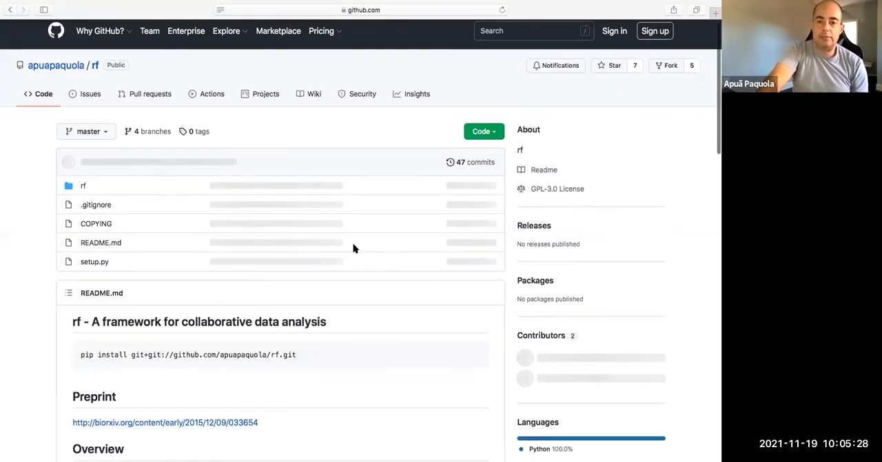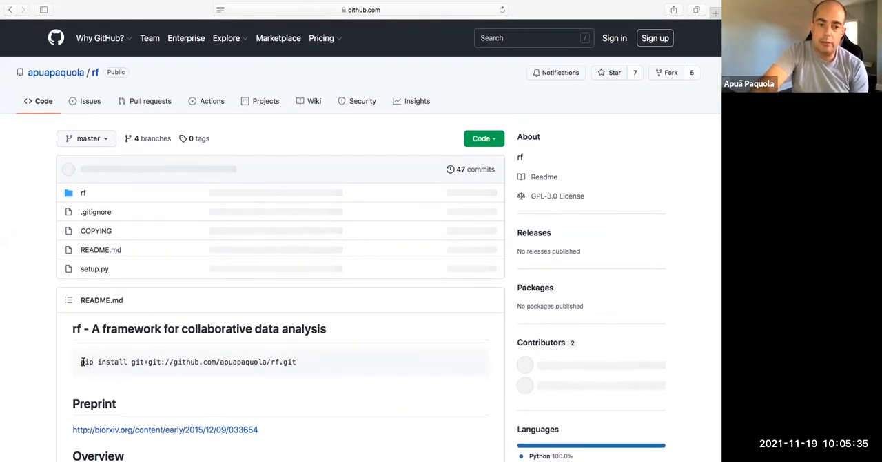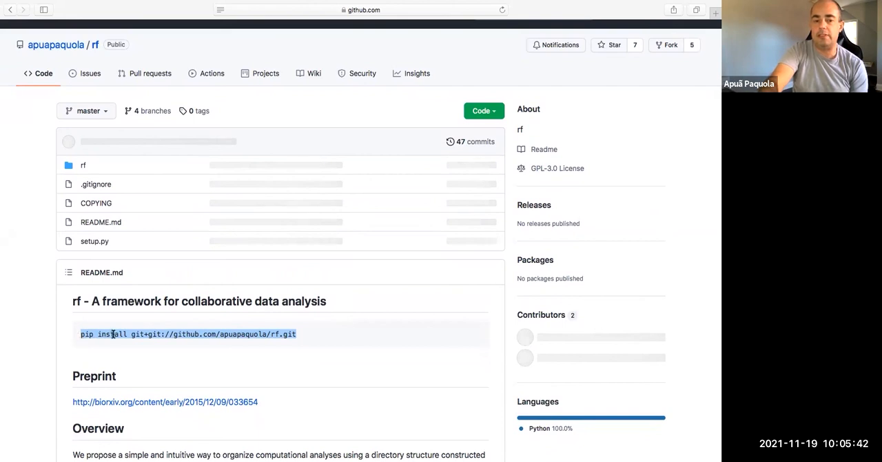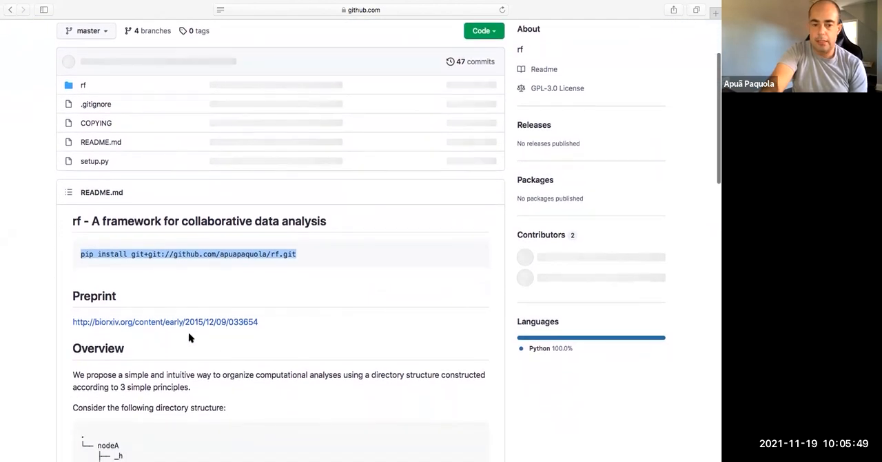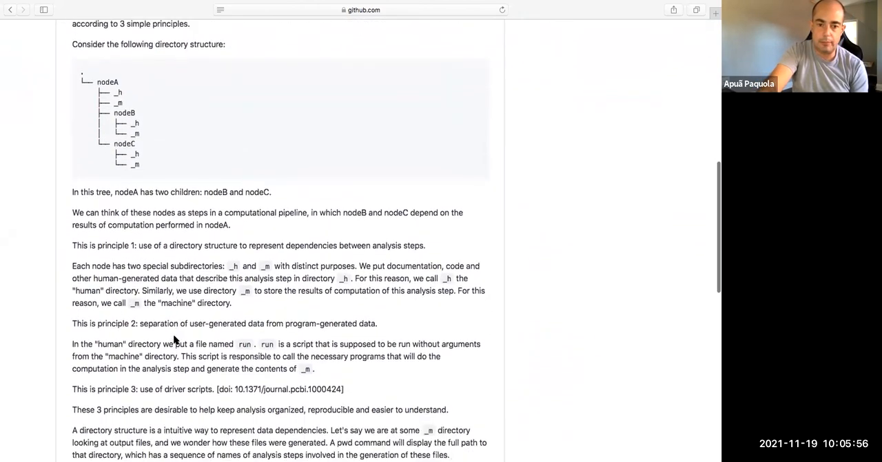Oh yeah. I'll share the screen here, the GitHub screen. It's in GitHub, here's the location. You can download, install and test it. To install, you can do pip install. You can install as a user, so you do pip install --user, and you can install it just to your user account. And there's a preprint and some explanation of today's talk here in the documentation.